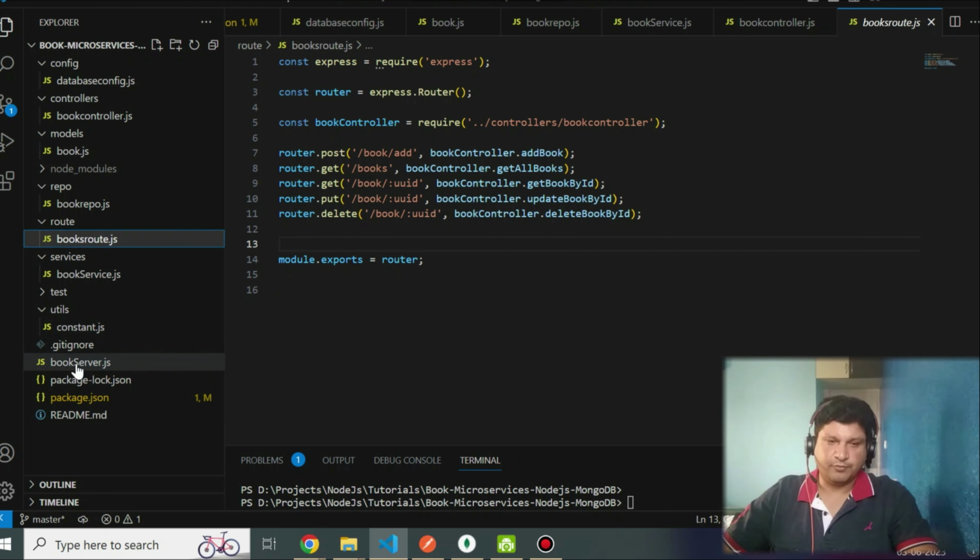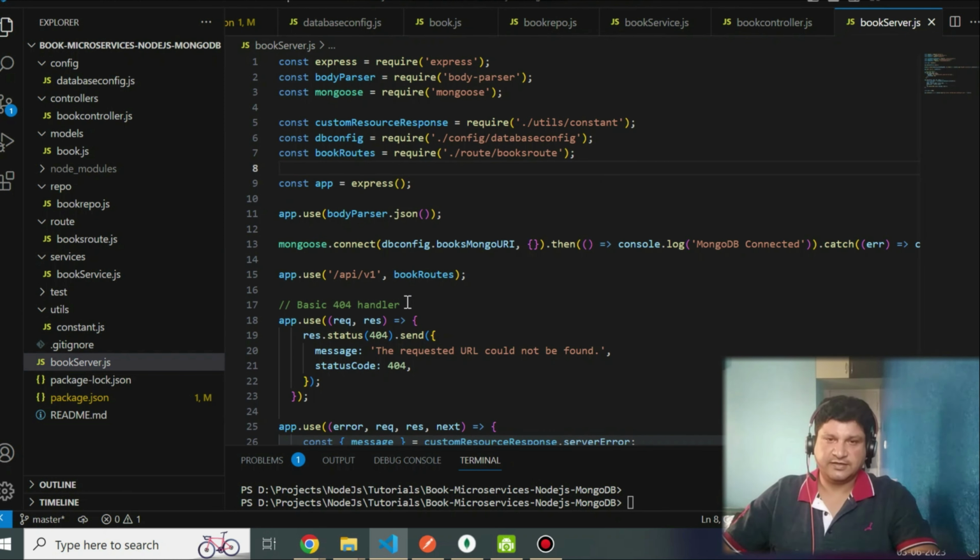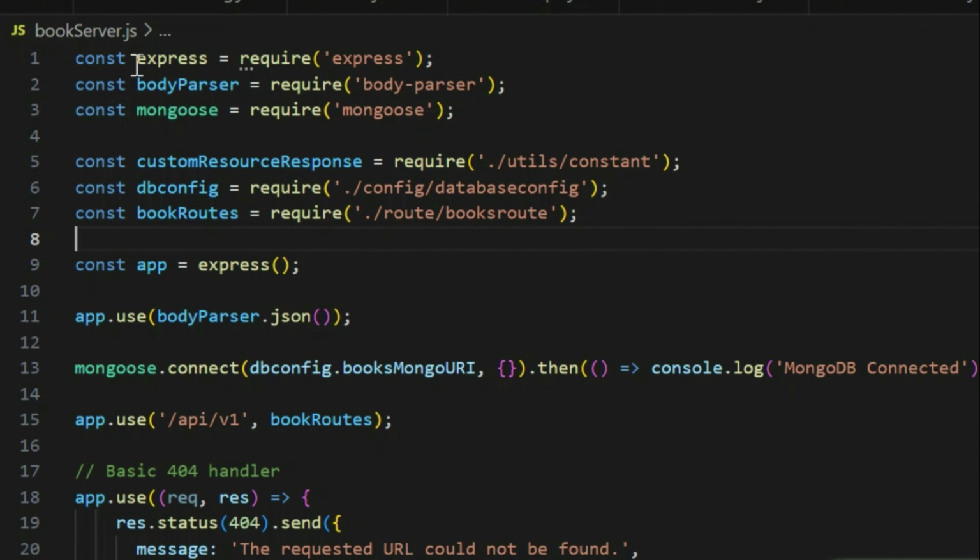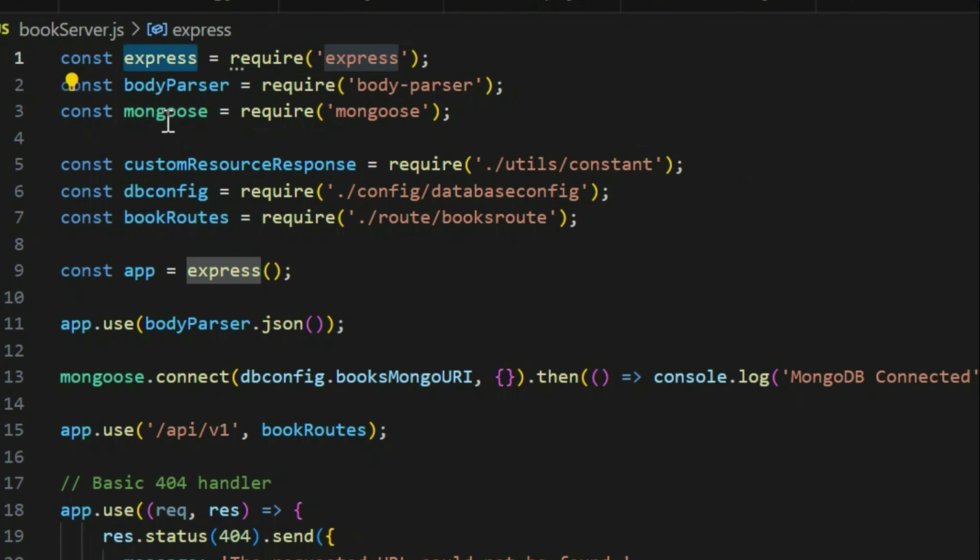That is our bookServer.js. This is where the application is getting stitched and our application is starting. So this is our JavaScript file to start our microservice. So here I am importing Express, body parser and the Mongoose module. Then I am also importing our custom responses from a constants file. I am loading a database configuration because we will be connecting to the database. As I showed you in the database config, I have a URL of the database, so I am importing it here. And then finally I am importing the routes because I'll be routing all incoming requests through a router.